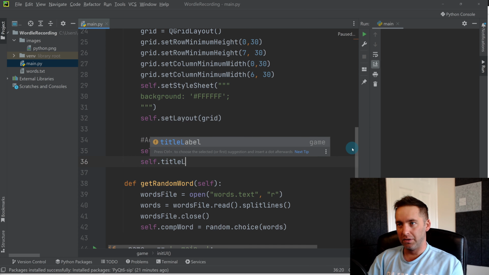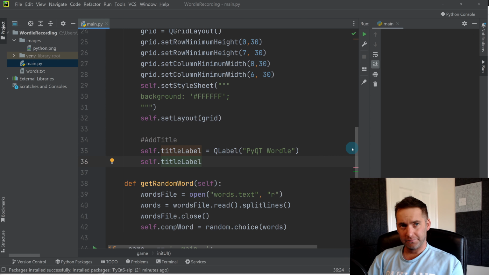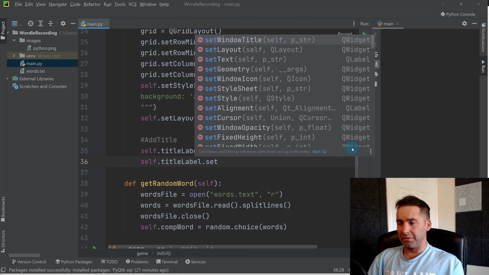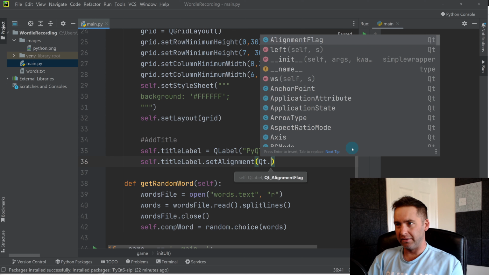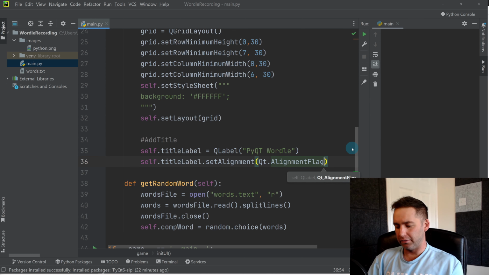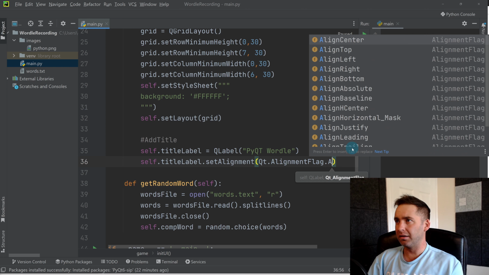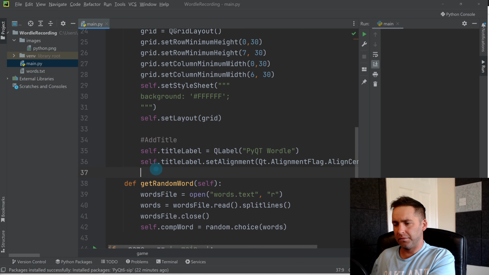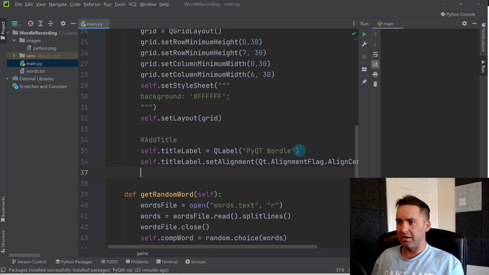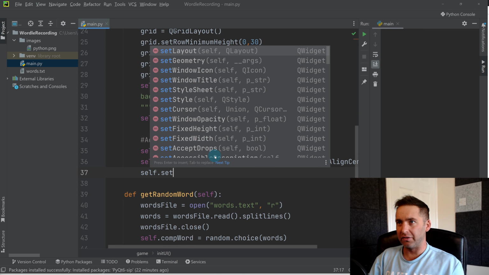So title_label.setAlignment, and then in here is that Qt dot, it's the flag thing, AlignmentFlag.AlignCenter, like that. So that's going to set the title, align it in the center. We're obviously going to need to add it to the grid, and we're going to want to do some styling. So let's do self.setStyleSheet.